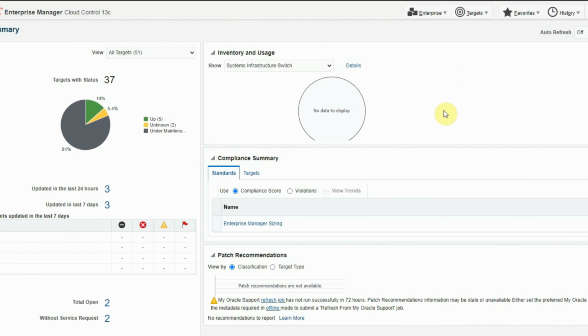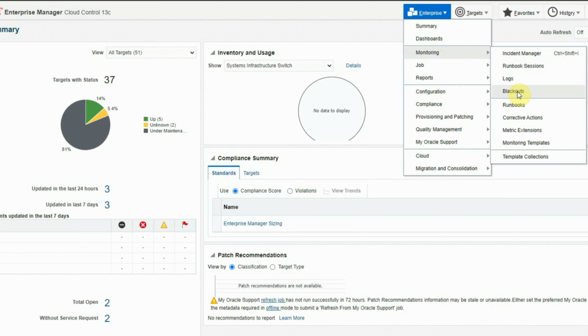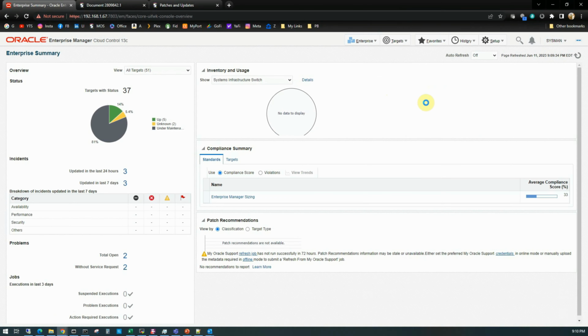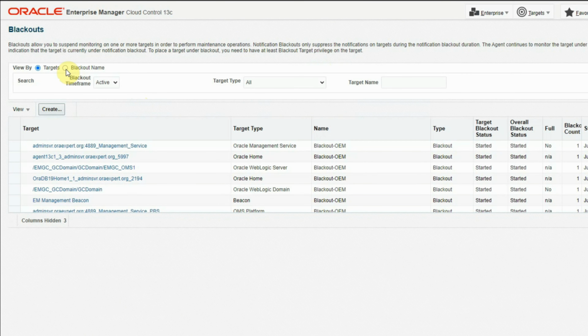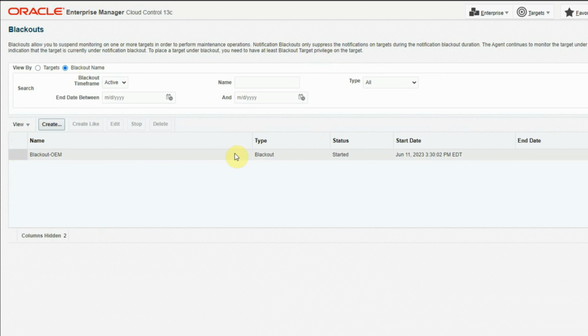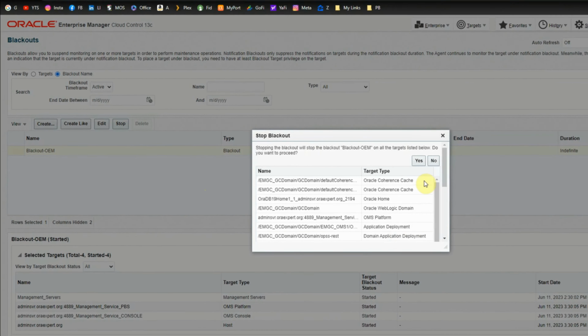So we will go to the enterprise menu, under that monitoring, and under that blackouts. And we will list out all the blackouts with their names first. Select this blackout name option, and this will give us which blackout is currently active. And we can see that the blackout we started with the name blackout-OEM before the RU application process is still in the started status. It means it is still active. So we will select the line and then we will click on this stop button, which will stop the blackout. It will ask for a confirmation. We'll click on the yes button.